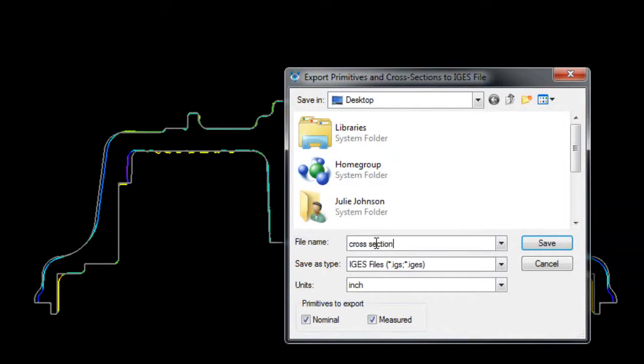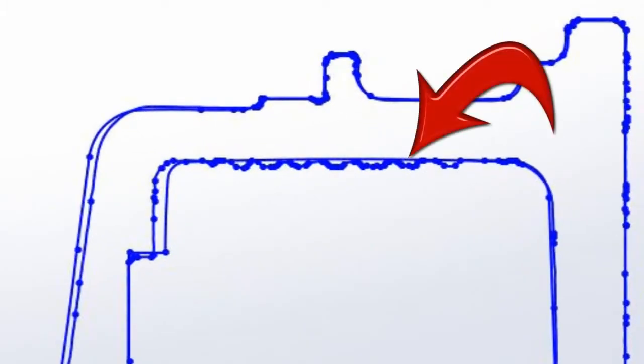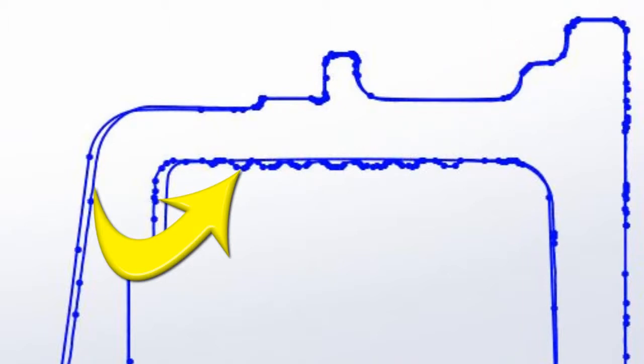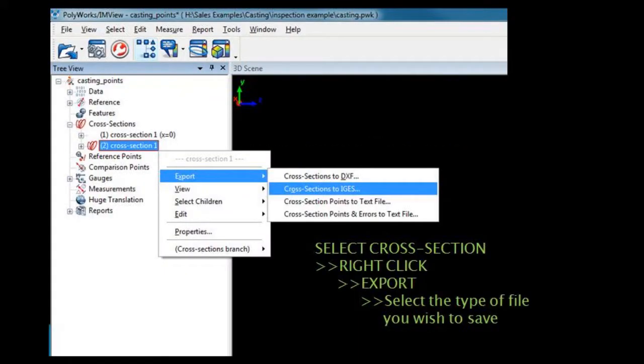After you've saved the file, you can bring it into another program where it will look something like this. There will be two lines. One is the model, and the other is a polyline created from the scan data. The model line will generally be smooth and complete, whereas the data line will be rougher and may have gaps. Once these sections are in your software, they can be used like other sketches and can be dimensioned as well, within certain limits. Remember, IMView will not retain any cross-sections that you create when you close the program, so if you want to use them elsewhere, export them.